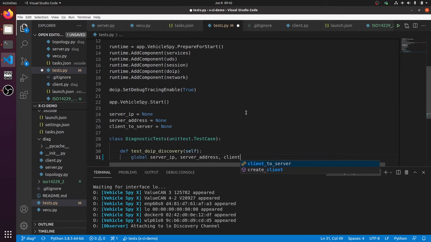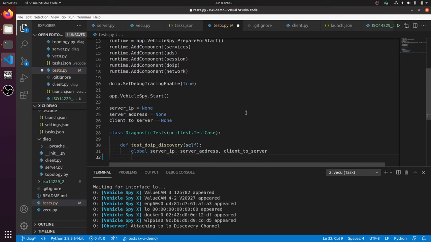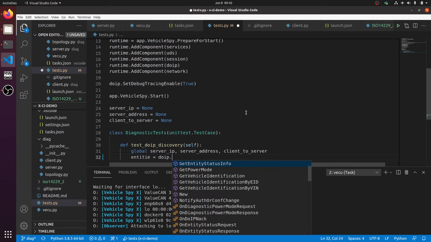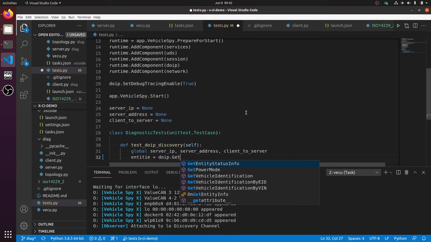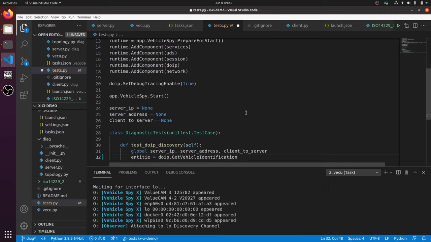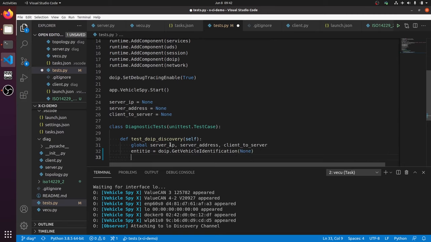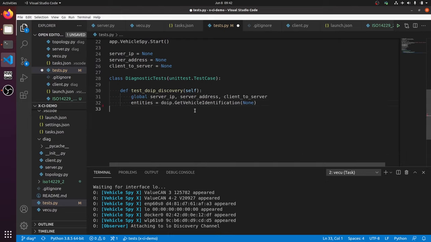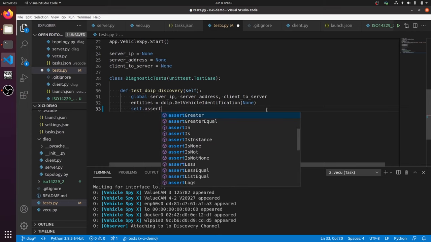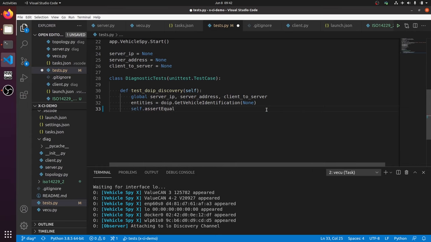And so we'll set up a test to actually verify that the server ECU responds correctly to the vehicle identification request. Here we're actually checking if we get a response to the vehicle identification request. So we can say self.assertEqual, and here we're actually asserting that we got a response from the vehicle.